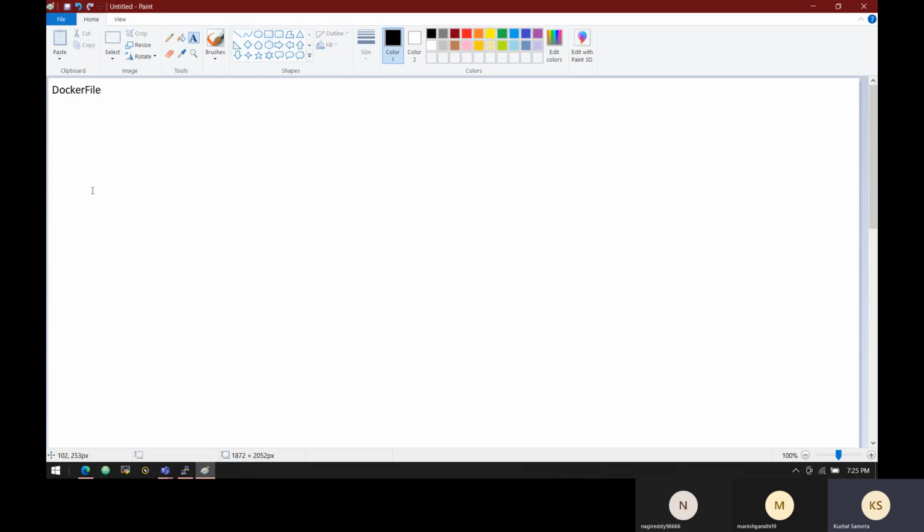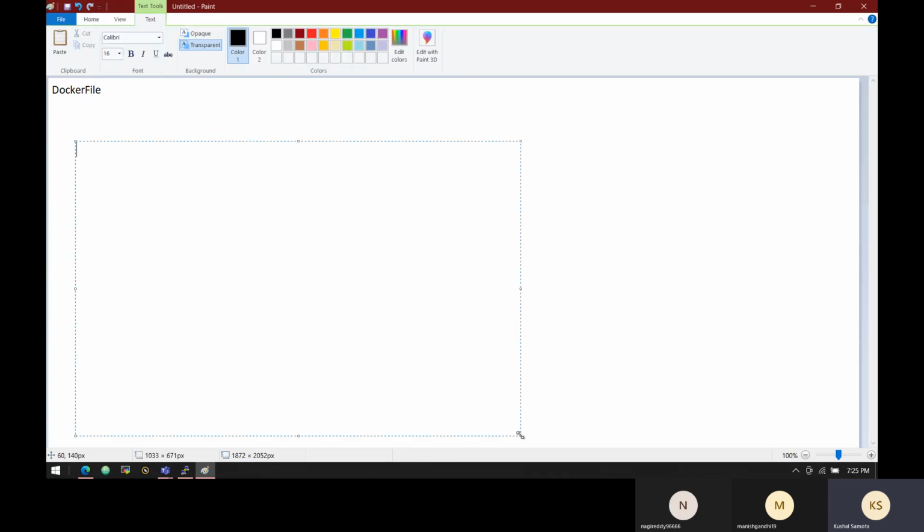Now see, before starting this Dockerfile, I just want to ask you a very simple question. If you want to deploy a web server, what are the steps you need to take? If I'm telling you that please deploy an Apache web server, from where will you start? And what will you actually do?